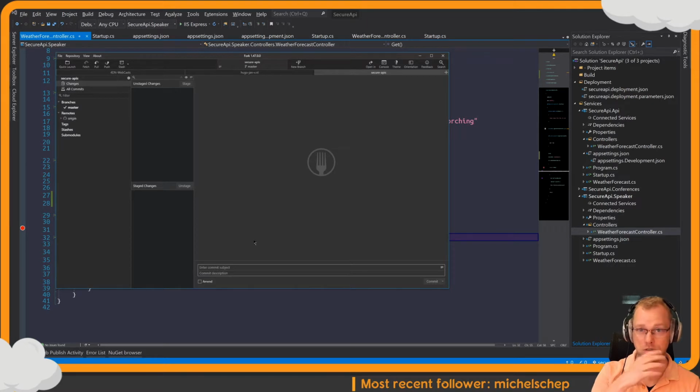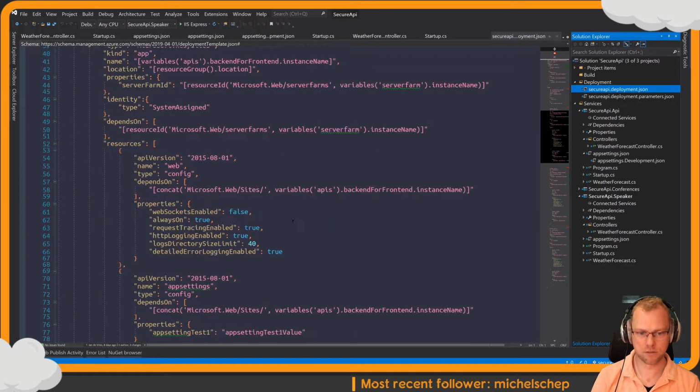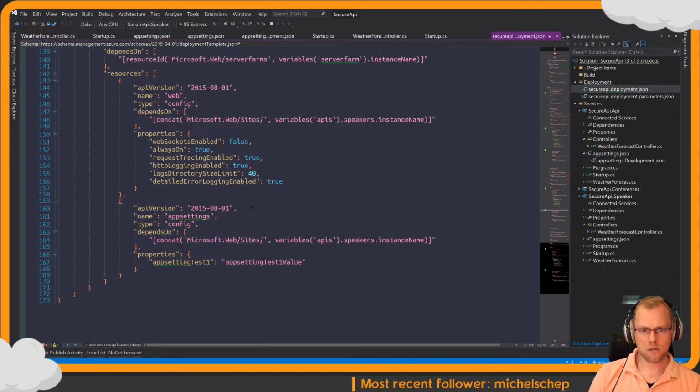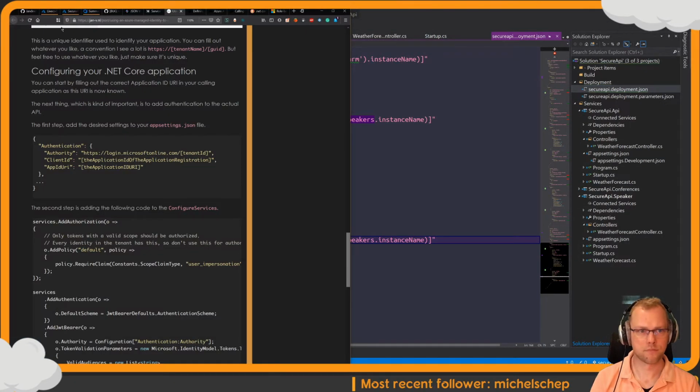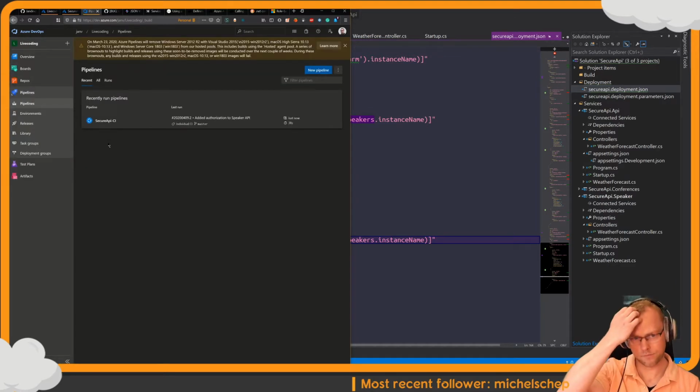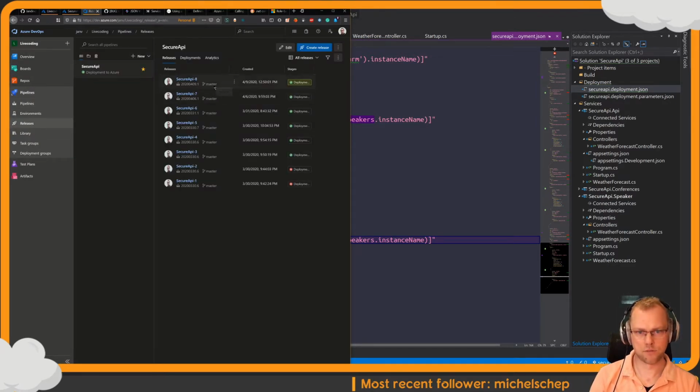Obviously this won't work because I still have to specify some stuff in my R template. Like the app settings. I don't think I have these already. Have I? App settings test. So I've got one app setting in the speakers instance name. So that's good. I'll do this in the portal for now. Because I want to test this stuff. Let's see if my deployment is running. So it's running. The release is still working, yes.